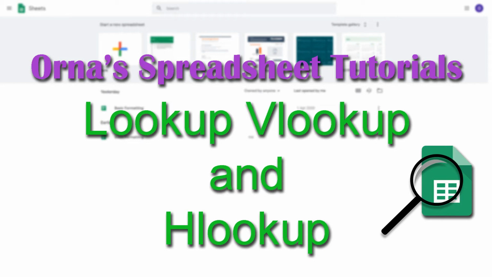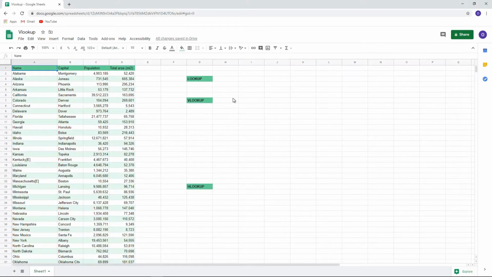Today we'll be talking about different functions of lookup. These functions help us look through sorted rows and columns in order to find the value of the cell in the result range. Before you we have a table that displays the name of the states, its capital, the population, and area. To the right we have the functions that we'll be discussing: lookup, Vlookup, and Hlookup.